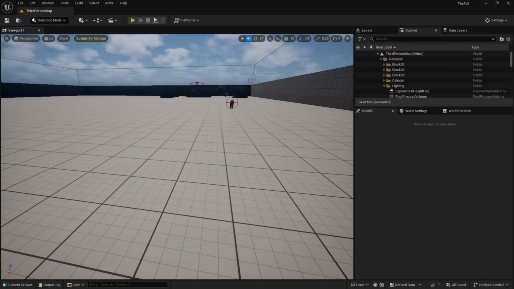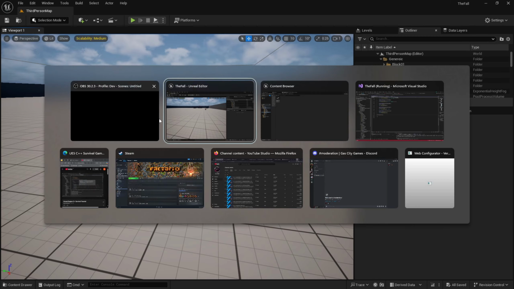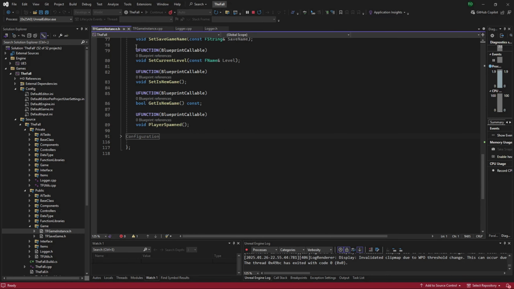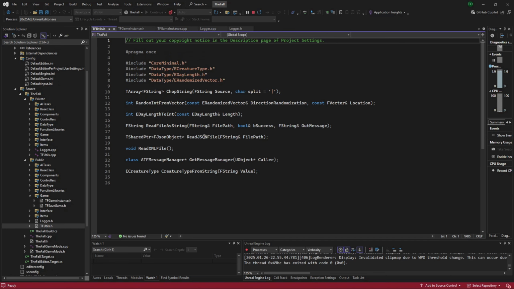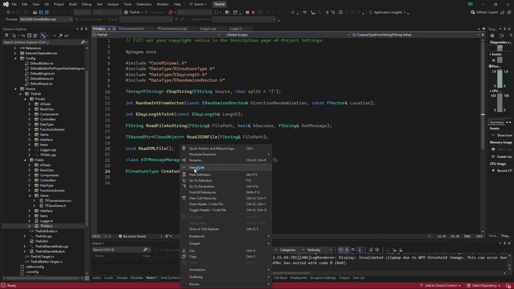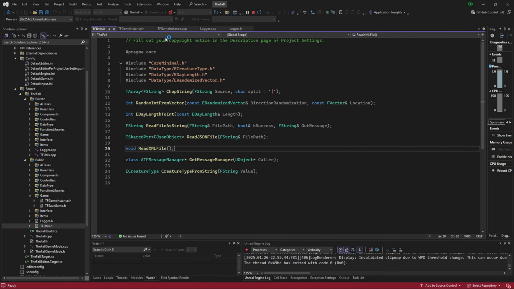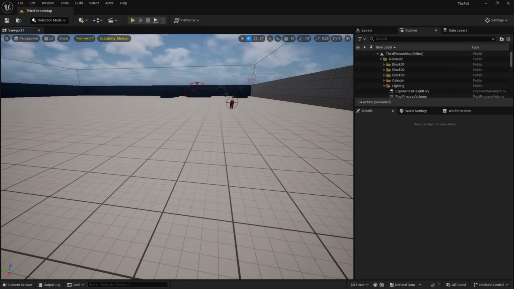Hey there, folks. So, last episode we did some work towards our string parser for the creature type. Creature type from string, we got that working, and we did some more work around loading in the creature information from a file. This episode, what I want to do is get started on what I'm referring to as the creature factory.